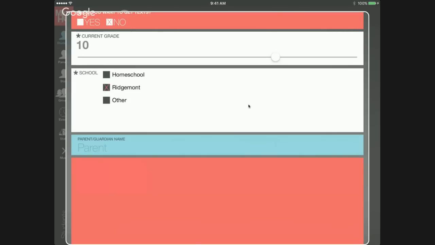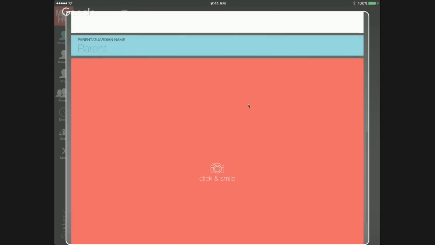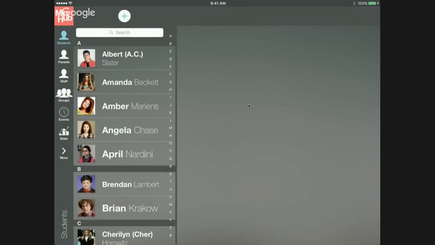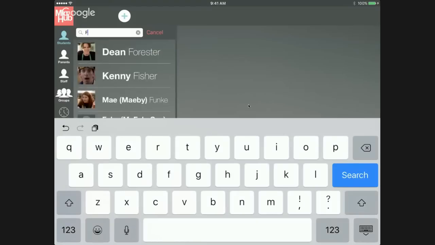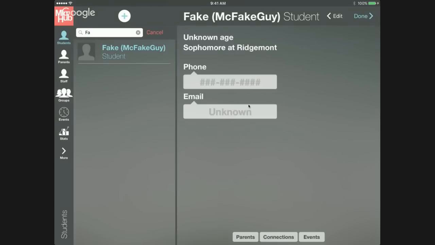This is going to be a little bit different now, but you can skip the parent if you don't know, and you can also skip the picture if you don't have a picture right away. So I just created a student called Fake. There we go. It's a super simple way to create students.